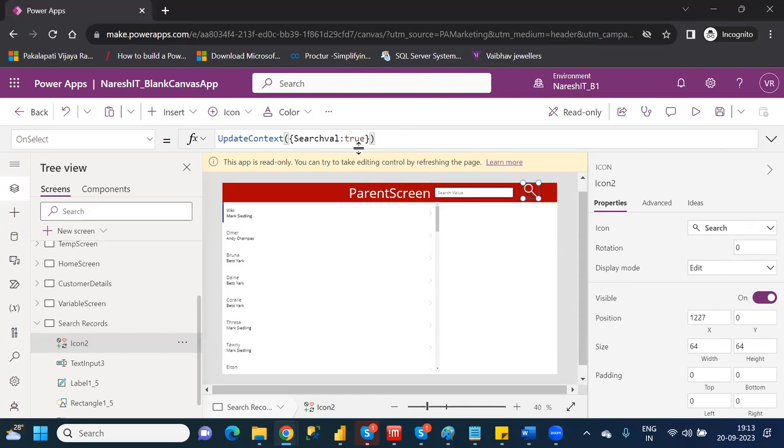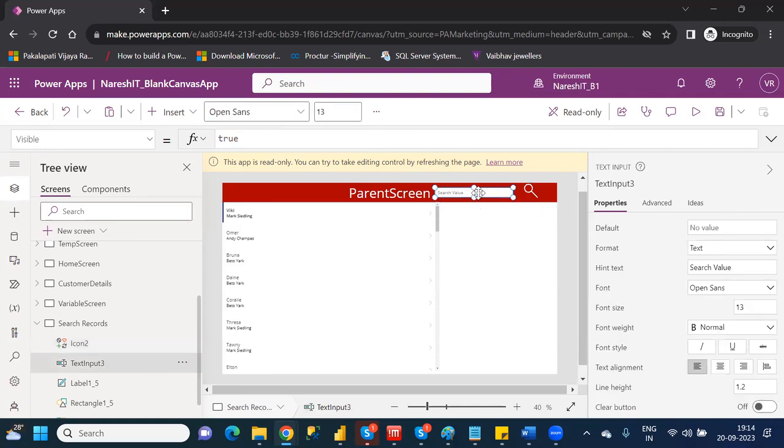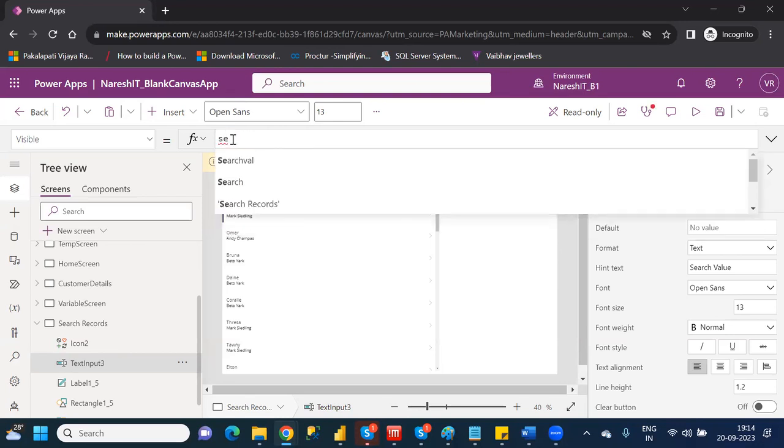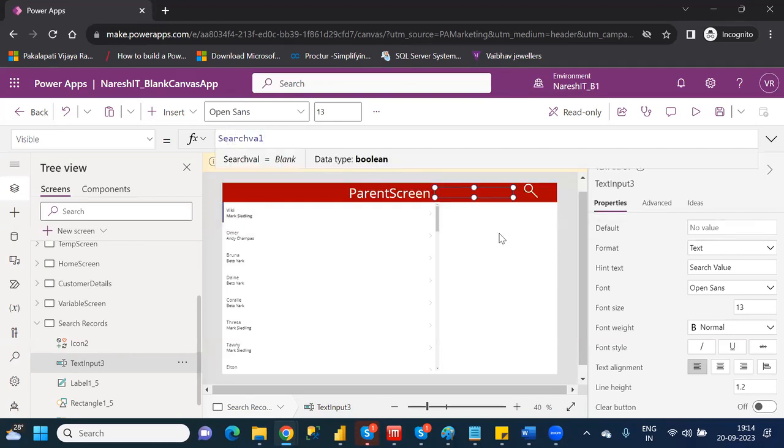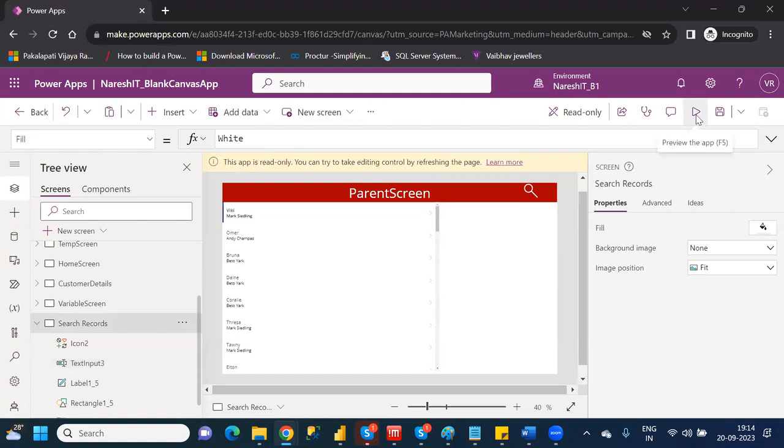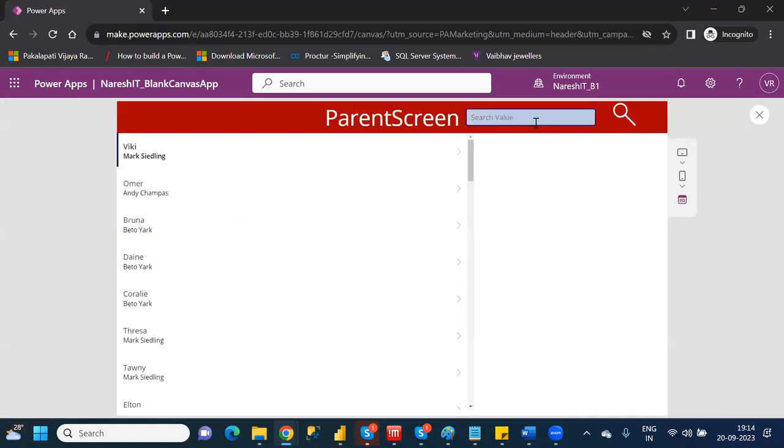This true value, whatever variable you are passing, is stored in this variable. Wherever this variable is used, that means there is a visible property. In the visible property of this text box, based on that particular variable, whether it is enabled or disabled, you have to decide. Because in the variable we are passing true or false, right? Then what you have to write? Search here. What is that variable name? That variable, you just need to pass it. Then automatically, by default, it is disabled. When you click on this particular icon, then only it will be enabled.